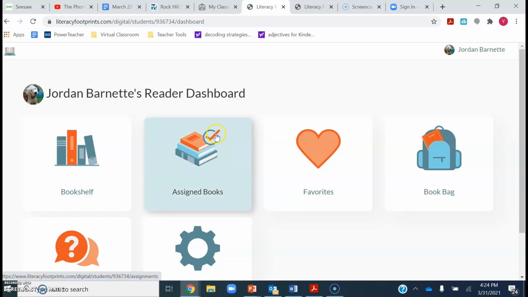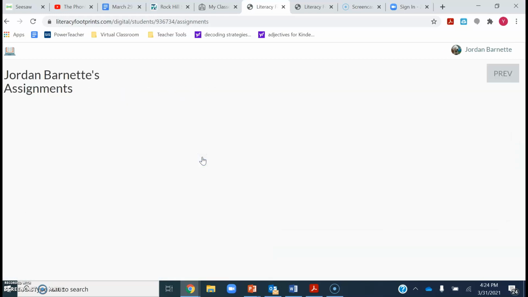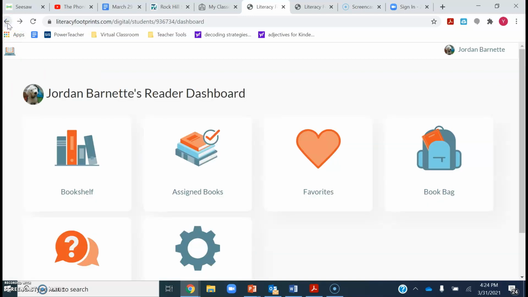Here are the assigned books. This is what I'm going to be asking you to go to when we're in guided reading. He has no assigned books yet because it's not April 12th. But on April 12th, your child will have a book assigned to them, and they will do a cold read, which means it's the first time that they're reading it with me. And that's where we'll go over the strategies together. Here's where he can find his favorites, his book bag.